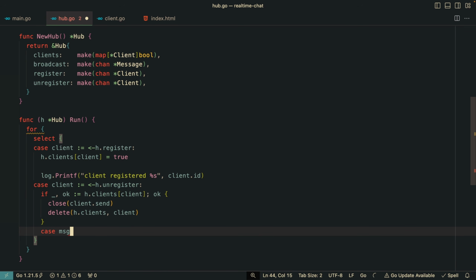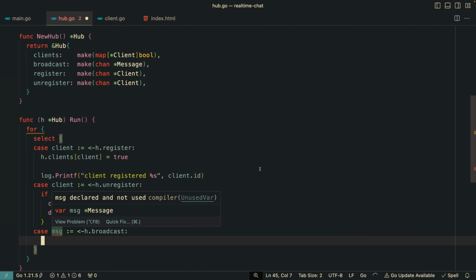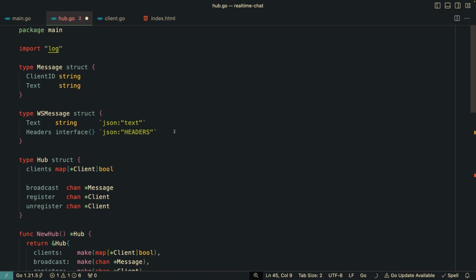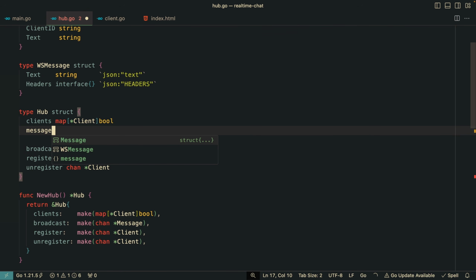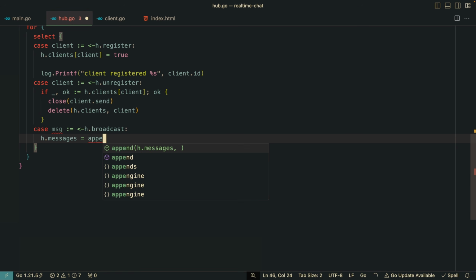Then let's handle the last channel, which is the broadcast. Okay, so here we have the message from the broadcast. And what I want to do here is just, I didn't define the messages, so let's go back to the hub here and define messages. Messages can be just a slice of message. And then let's go messages, append, msg, there we go.